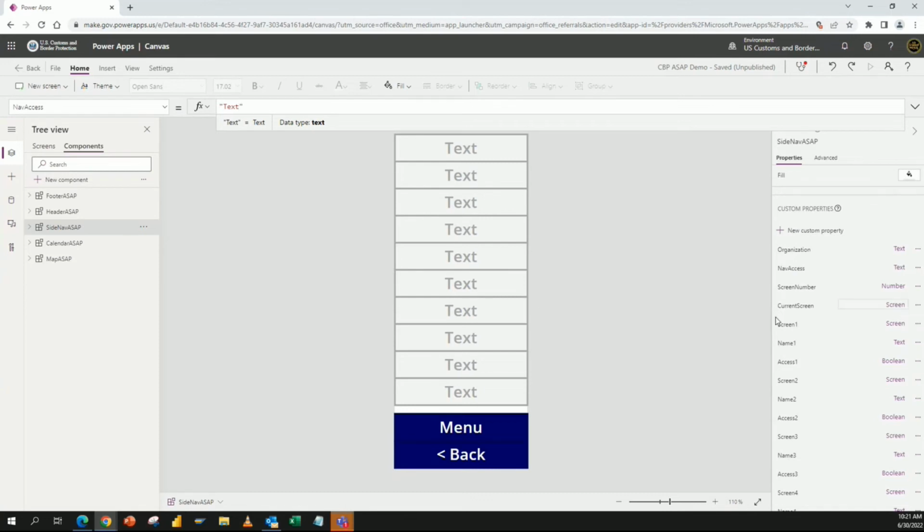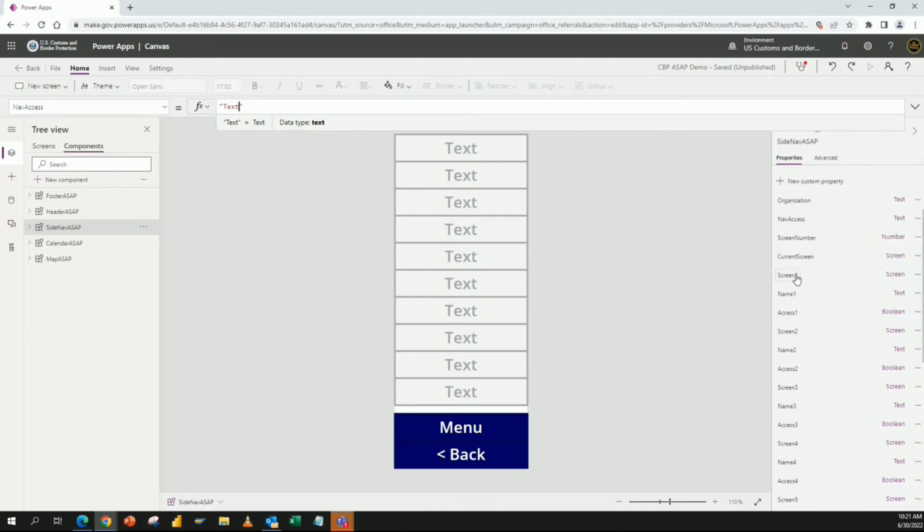And then the current screen, which is going to be whatever current screen this particular component is on at the time. So it's going to disable that button so you don't have to navigate to the same screen you're on. And within all these buttons, screen one is going to refer to whatever screen is associated with the first button. The name is going to be the text that's going to show up on the first button. And then the access level, whether or not the user has the proper access to have that button enabled.